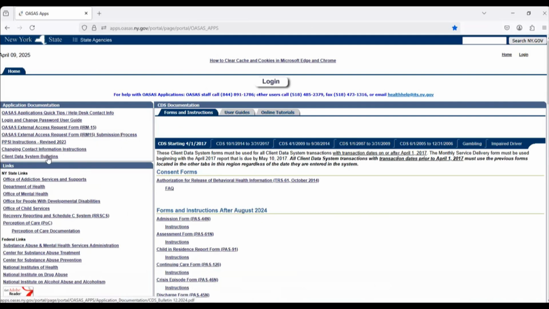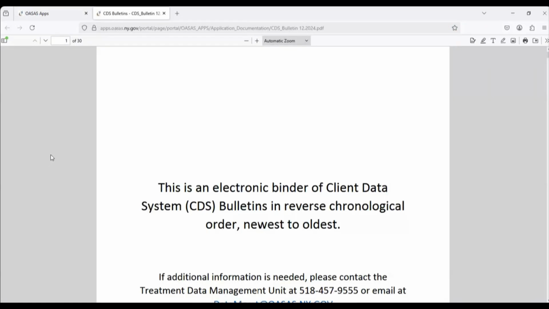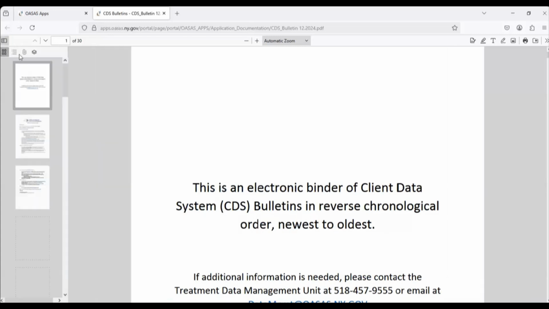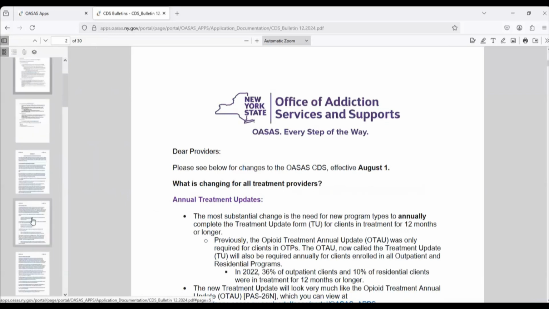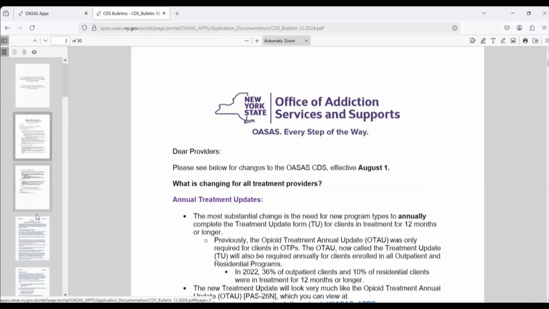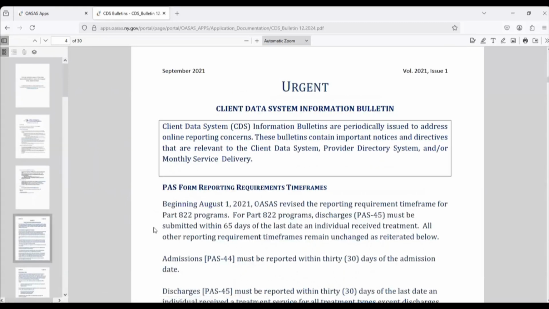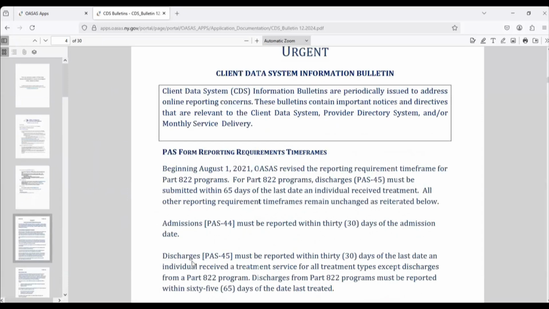And then we have the Client Data System Bulletin. The bulletin is a historical document which has different announcements on the client data system. We start off with August 4th, 2024, when we made some updates to the treatment update PAS 26 form, as well as adding some documents to our data system. It also includes reporting timeframes. For example, if you wanted to know when an admission transaction is due, it would say within 30 days of the clinical date.